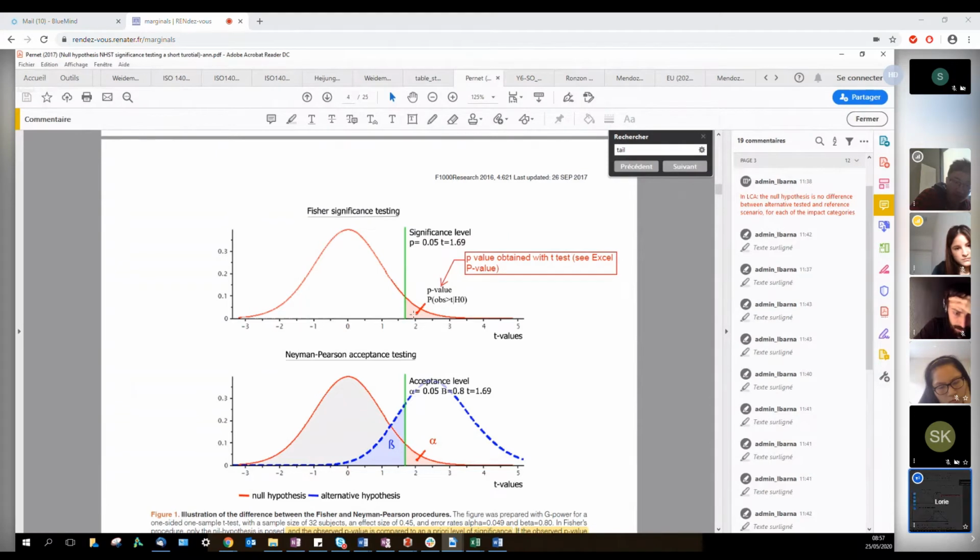And if we fall in this zone, we reject. I think I said earlier accept, but I made a mistake, it's reject. So if we fall in this zone, we reject the null hypothesis. So it would mean that no, our scenarios are different.